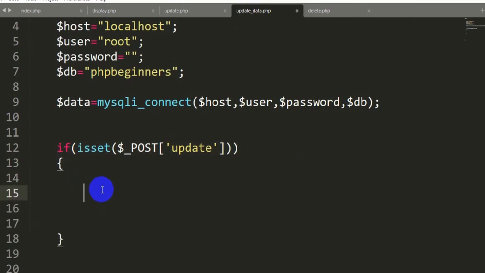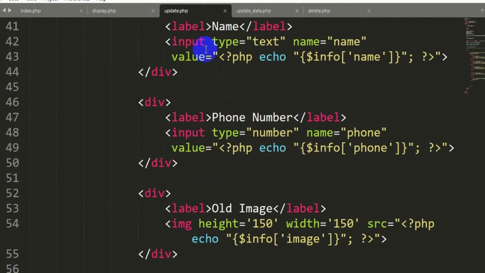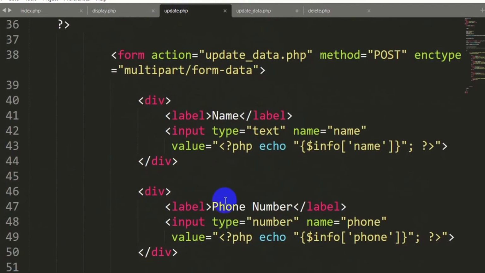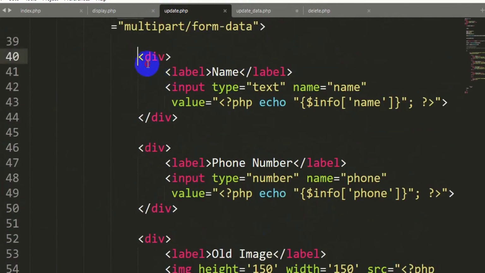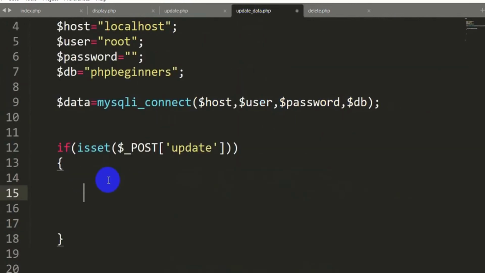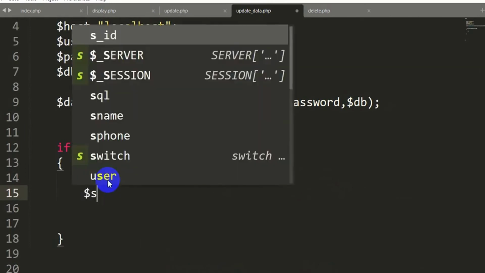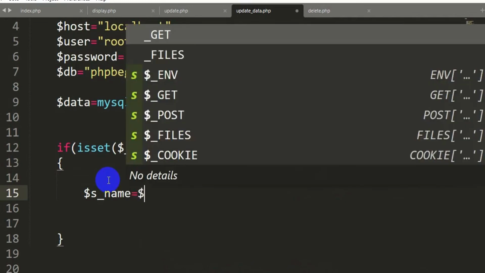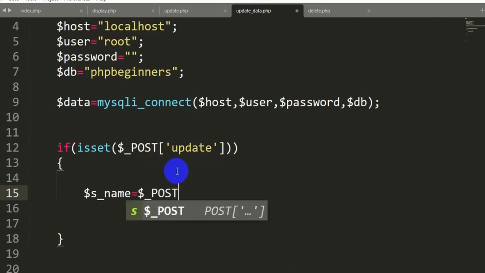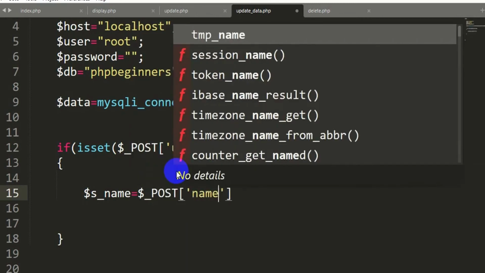So here we need to get all the input. All the input means, in the update.php we wrote the name, the phone number, and the old image, change image. So we need to get those data. For it, in this if condition we are going to declare a variable. You can declare any variable. Let's just go with s_name equal to $_POST, and inside the brackets we are going to say name.